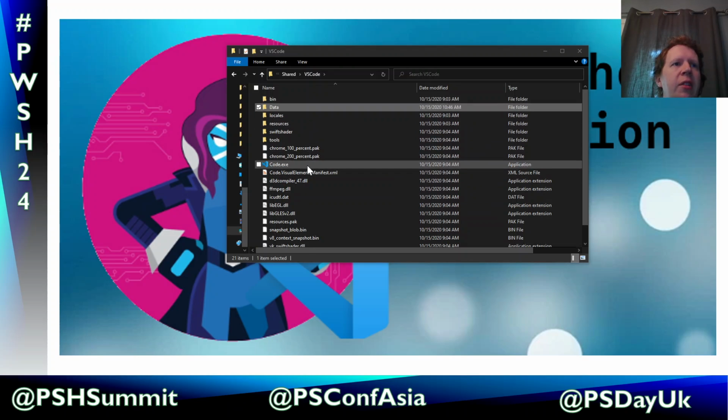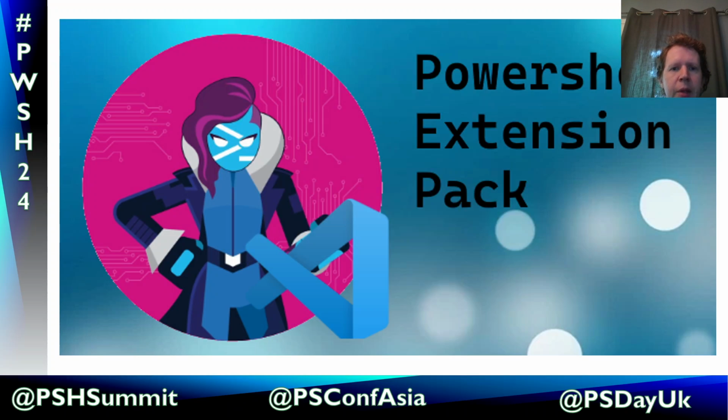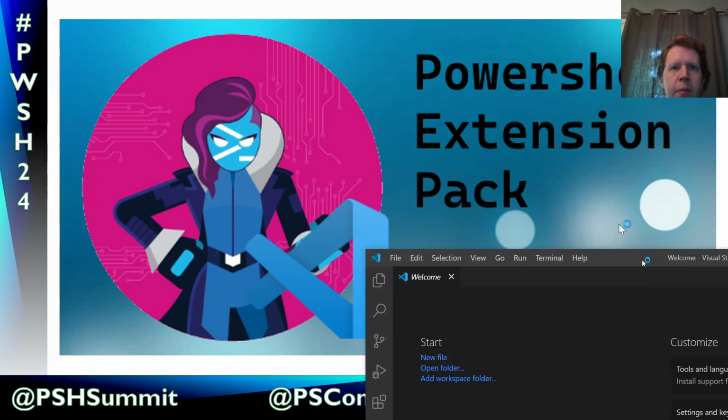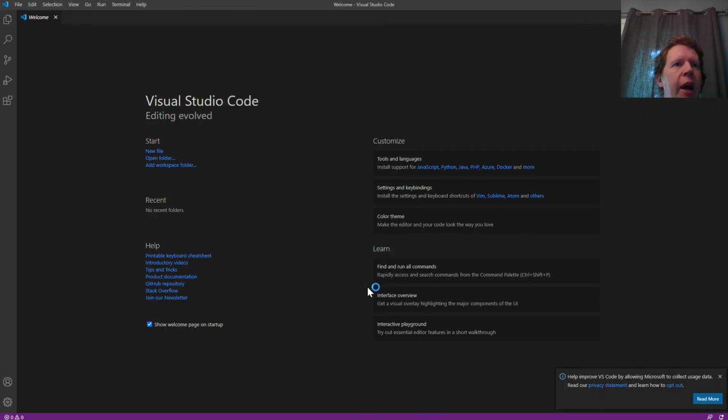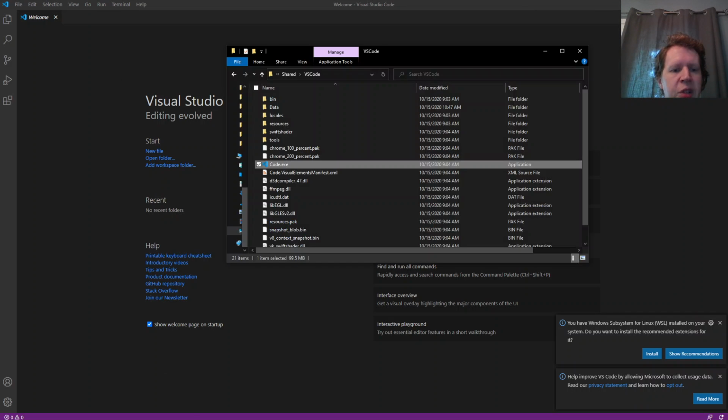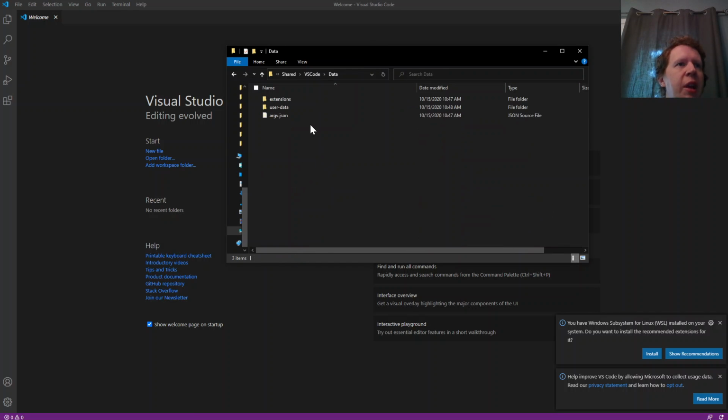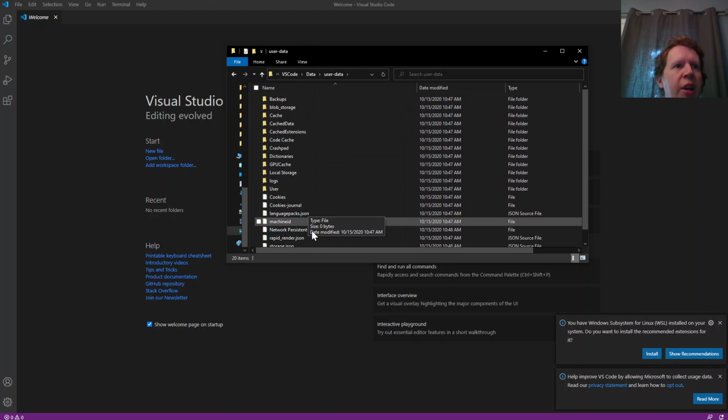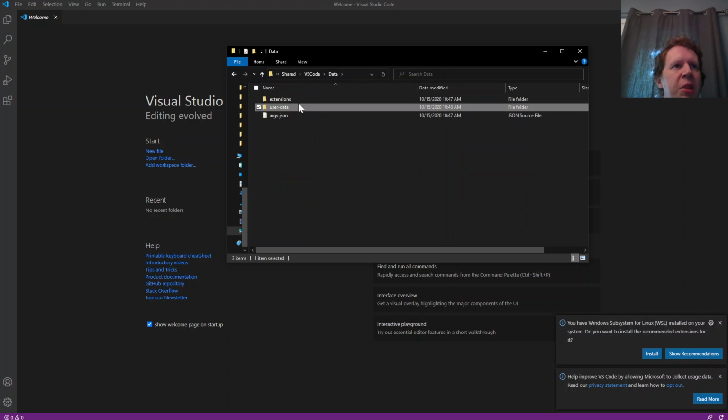So now that I've created that data folder, I'm just going to go ahead and reload Visual Studio Code. And here I have the default startup for Visual Studio Code. This is what it looks like if you've loaded it for the first time, you've never loaded it before. And in my data folder, you'll see now it's starting to remember my extensions, tracking my user data. Everything about my setup is now just being kept in this one folder. Pretty neat.